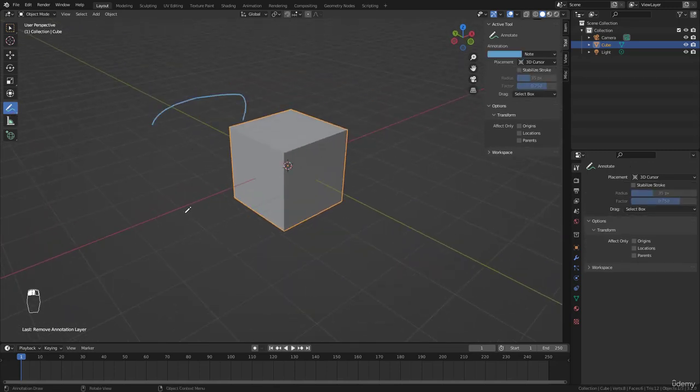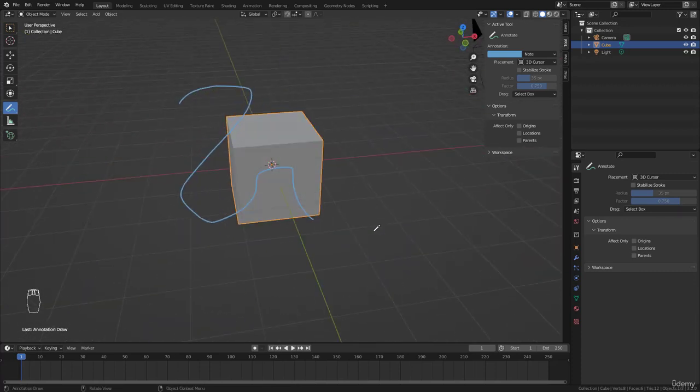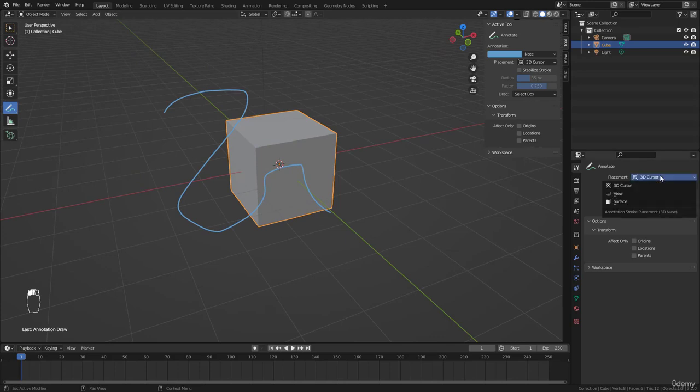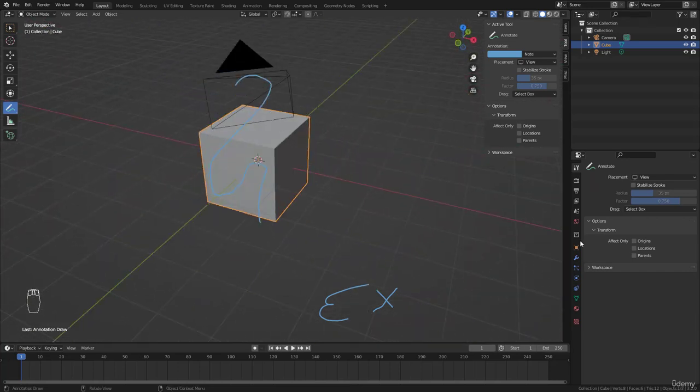In the annotation tool there is one thing that I want to talk about. By default, it draws along this cursor, like I told you, but you can change this. For example, if you want to change it to View, you can draw somewhere, for example, I don't know, terrible writing. Then you just turn around and it never changed, because you are writing to the view from the viewport, and it always shows you.